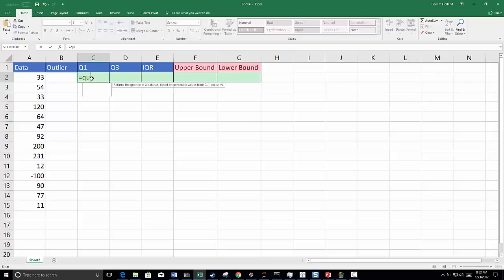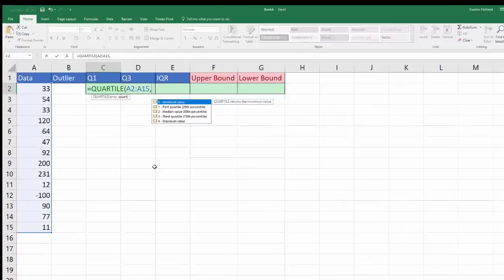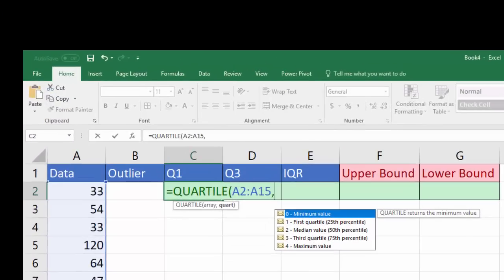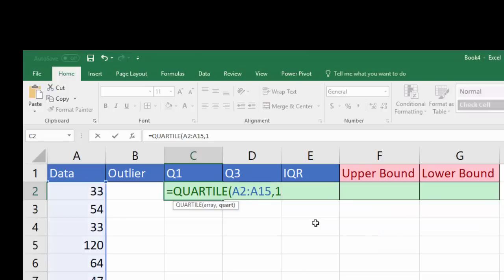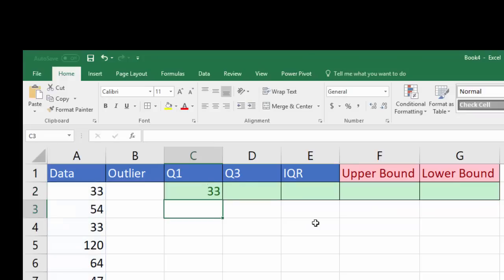So equals, then you're going to start typing quartile. You can see the function there. Click it. Now, the first argument is the array or your data. Highlight your data, comma, and then you can see a little dialog box pop up. It gives us some options. We can calculate the minimum value, the first quartile, the second quartile, the third quartile, or the maximum value. We know we want the first quartile. Click one, close your parentheses, hit enter.